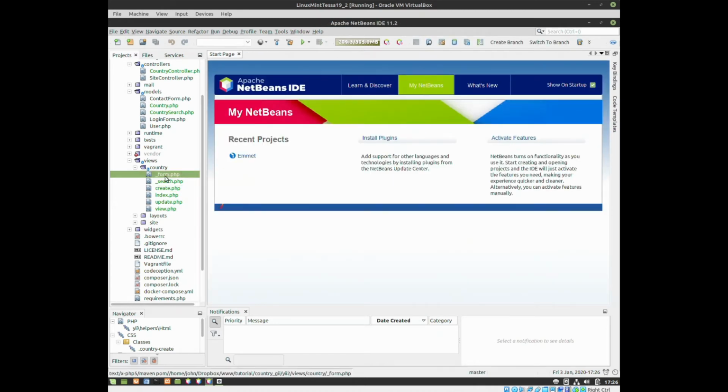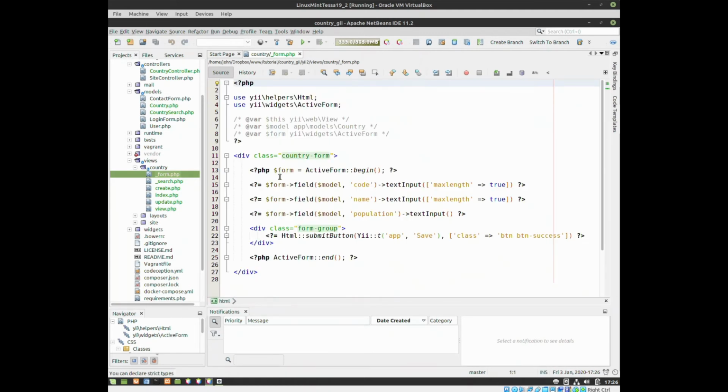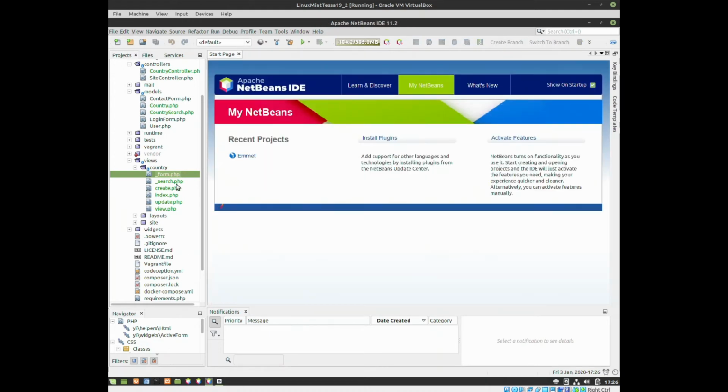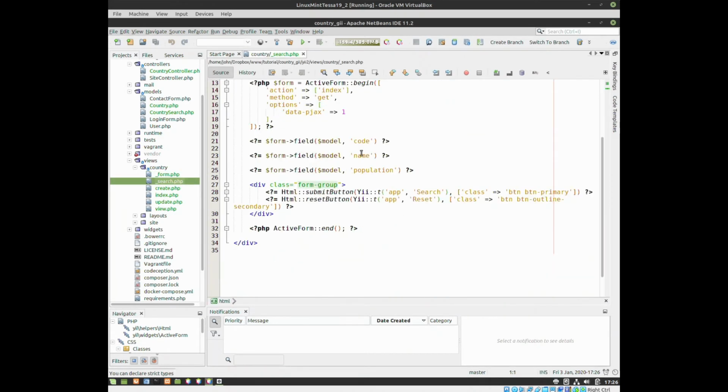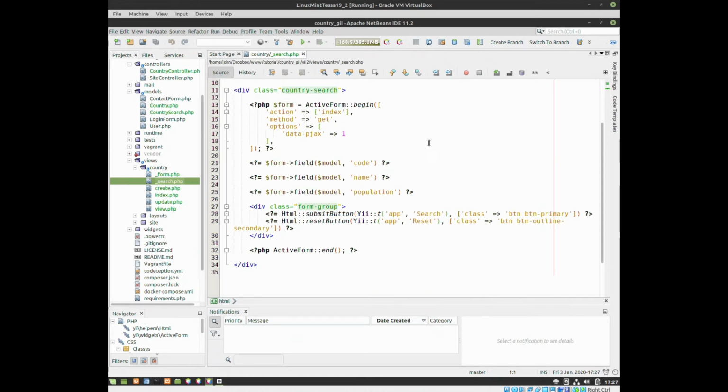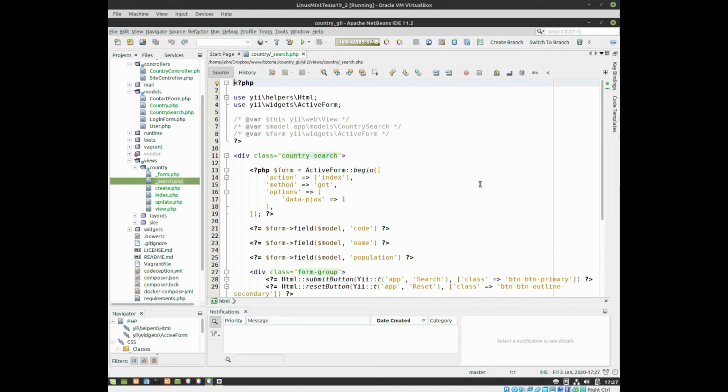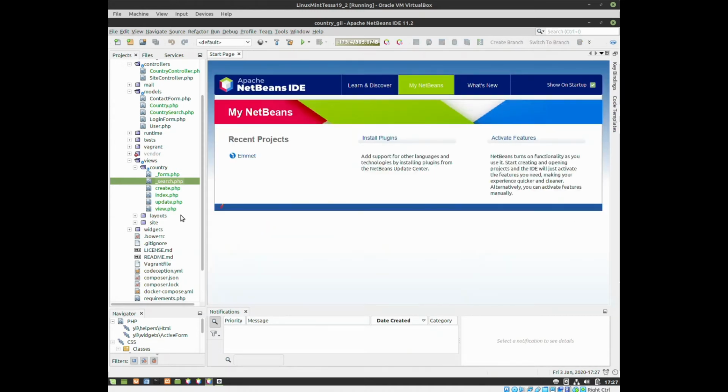Now form is called in a number of areas, and this actually has the fields in it which allow you to change the data as you wish. On that you then have your search, and this goes at the top of the grid. As you can see, it's pjax data, so we're going to do it without refreshing.